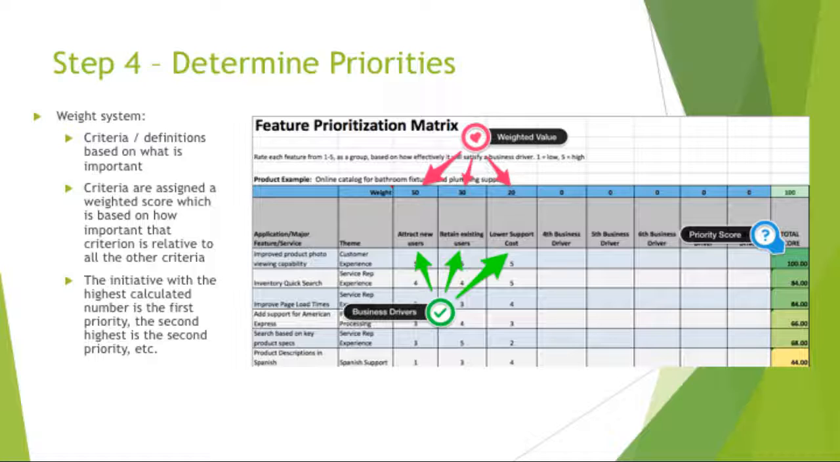In the example shown here, the stakeholders have decided on 3 drivers as being the most important to them: attract new users, retain existing users, and lower support costs. You can then look at each feature and rate the feature's value on a scale of 1 to 5, with 1 being low and 5 being high. You'll see that Attract New Users has a weight of 50, while retaining existing users is less important with a weight of 30. The weights for all of your different items should add up to 100.